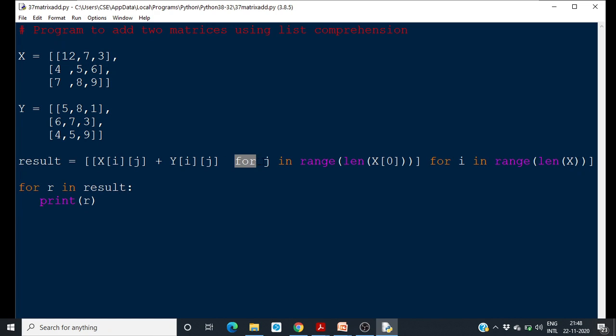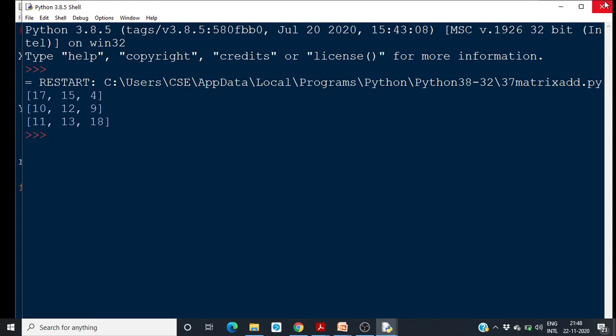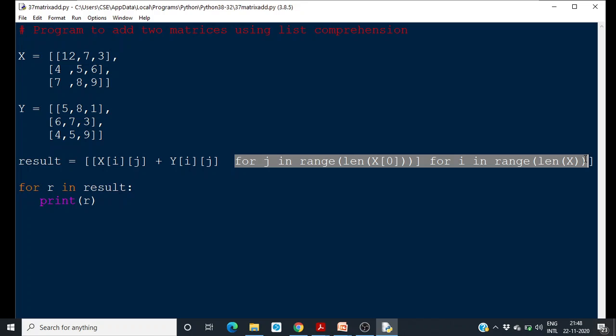Then the iteration part: for j in range of length of x of 0 and for i in range of length of x. Okay. And the result for r in result will be printed. So we have written the same matrix addition program in a single line. If you run this program, you will get the same result here. Okay. So here, this is the expression and this is the iteration part. So we have two for loops for the iteration, the same iteration as in the previous case.